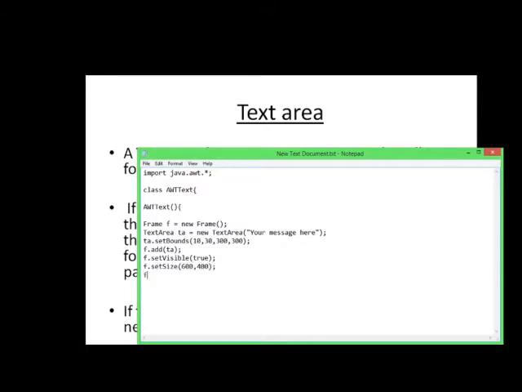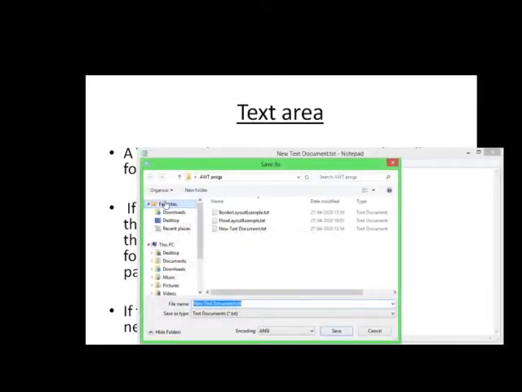And then you need to set the layout. This is your constructor. Then write the main method. Here create the object of your class. Save it as a .java file.